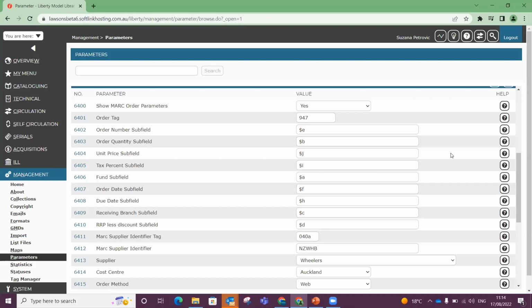That's what we've got for our acquisitions module enhancements. So let's head over to the OPAC. But before we do, while I'm here in parameters, let me show you a nice change we've made, a bit of fun for our search box in the OPAC.